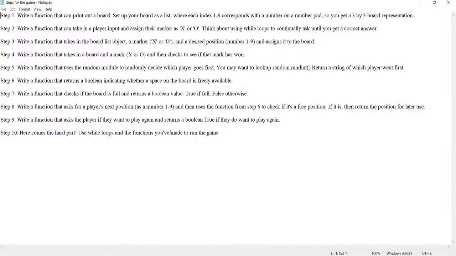Step 9, write a function that asks the player if they want to play again and returns a boolean true if they do not want to play again. What this statement means: after completing the game, if they want to play, then we will make a yes or no boolean. If they say yes, then it will go into the while loop again to play the game. Otherwise, if they put no, they do not want to play again, so the boolean should be true, meaning they will come out of this loop.